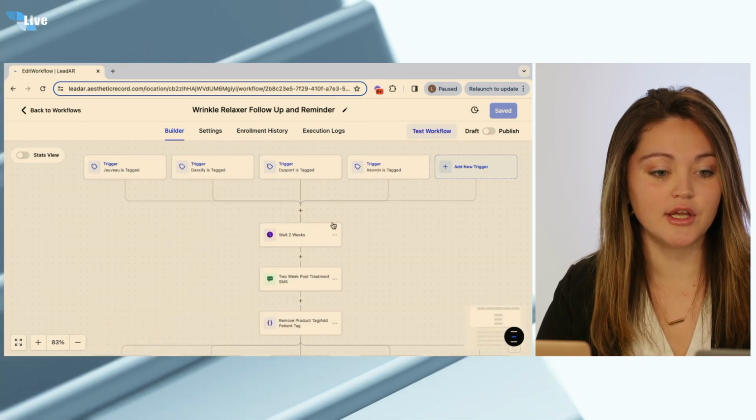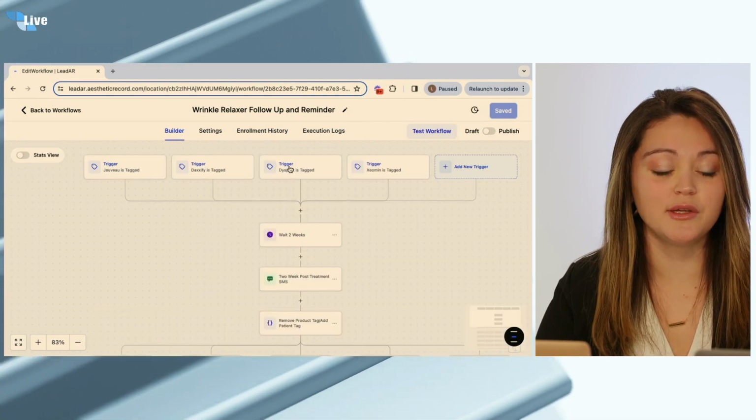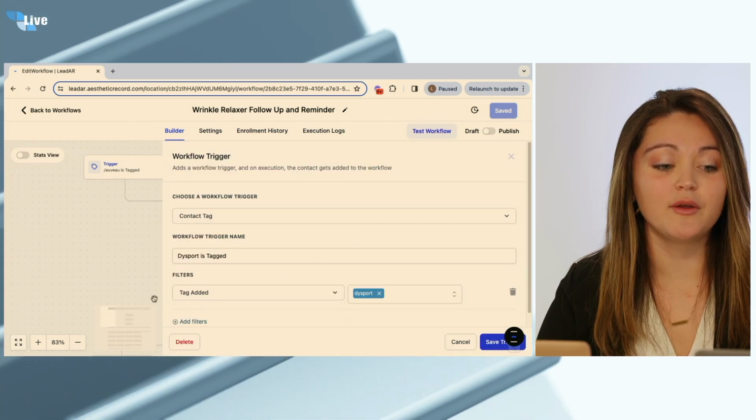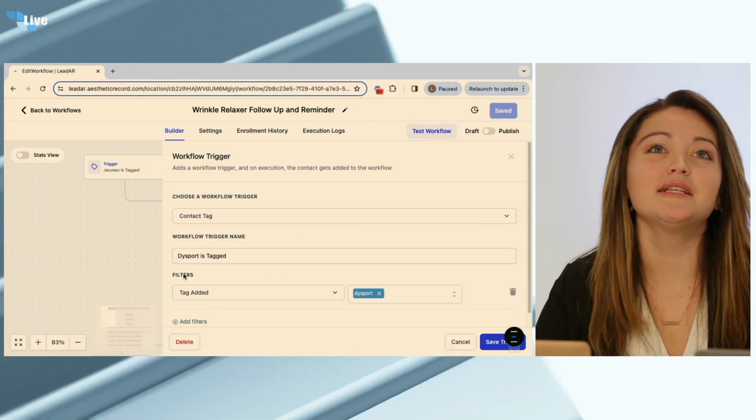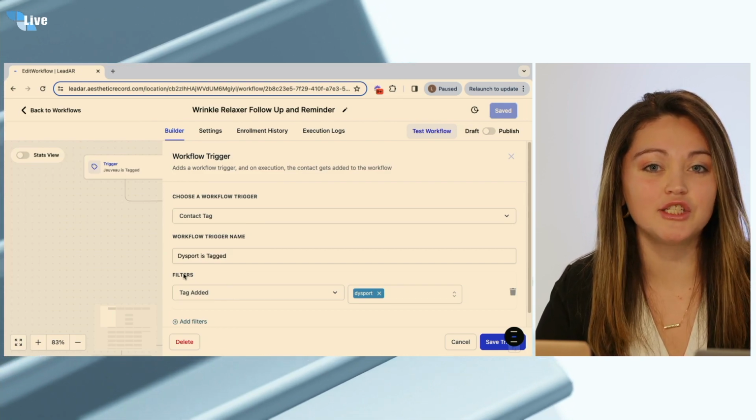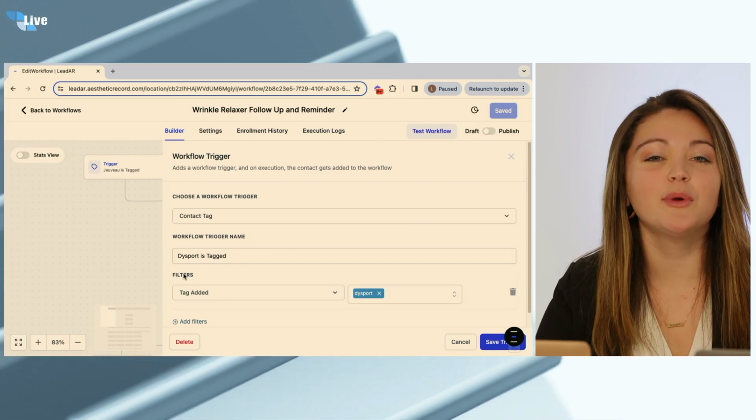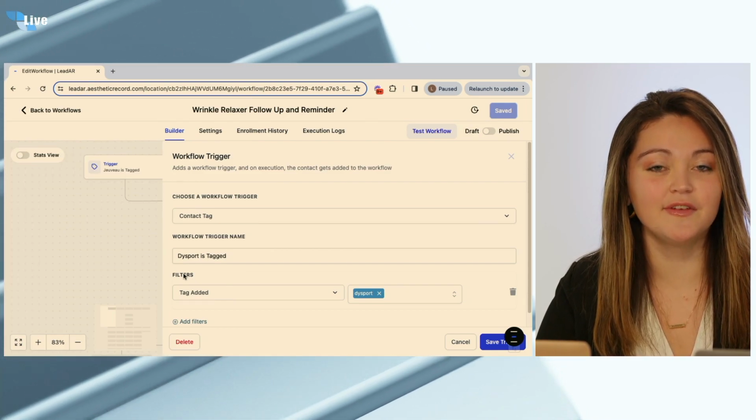All right, and so that's everything with triggers. Again, I just really want to highlight that we definitely want to utilize filters. And the best advice that I can give on any automation that you are creating is you want to get as specific as possible.